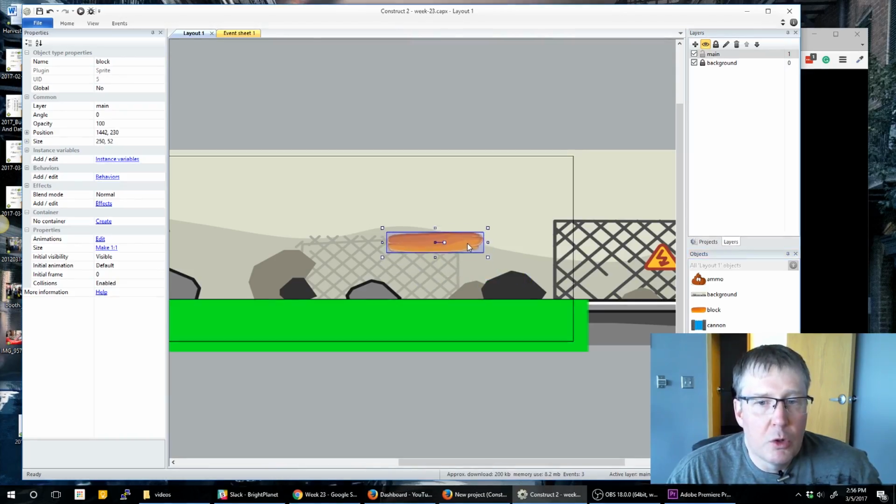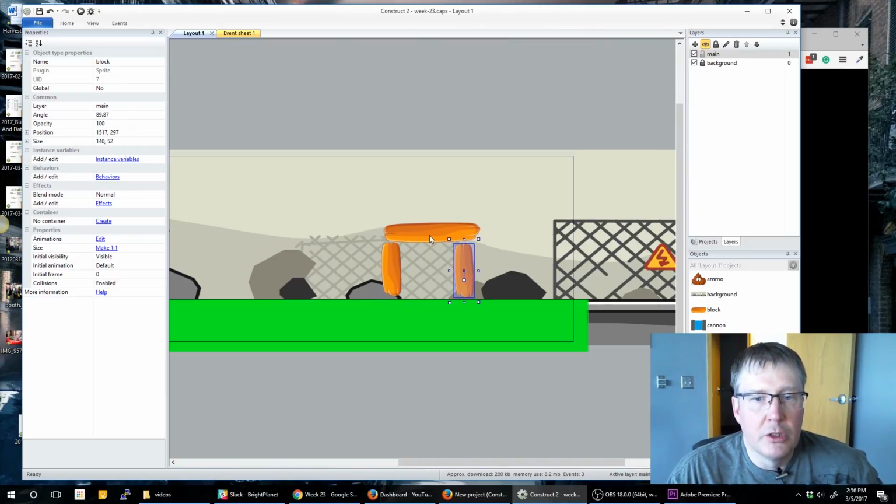Now what we'll do is we'll create just a small series of blocks that are standing on top of each other, kind of a structure to knock down. And you can create yours however you'd like. I'm just going to go ahead and make mine pretty simple.